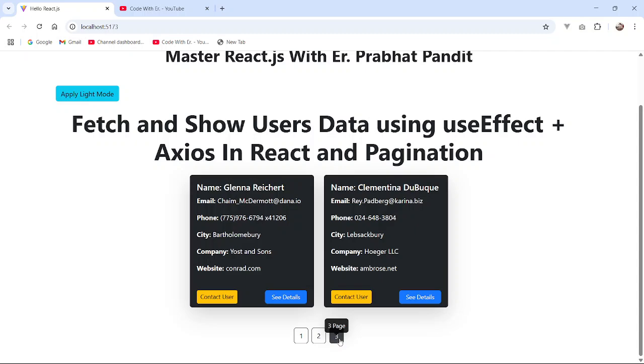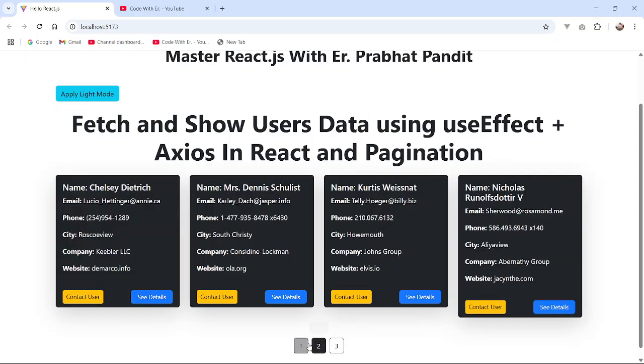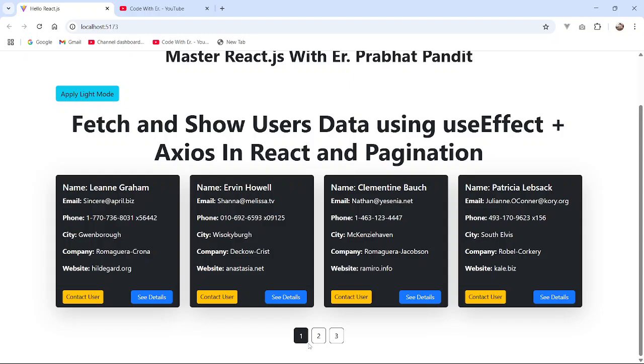So guys, we are going to learn what is pagination and how to create pagination in React, okay, in today's video, along with me, ER Prabhat Pandit, okay. So guys, I hope now you are excited, you are thrilled, okay, to learn and to create this kind of dynamic and robust application in React, using the useEffect hook and Axios to fetch the third-party API data and to create the pagination as well, okay.